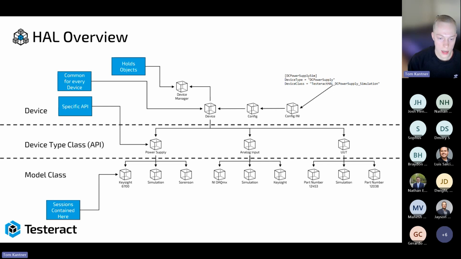The way the Testeract HAL is set up, we call it an API that's model independent. You simply specify your device name, and at runtime it will dynamically dispatch. The next layer below in the HAL is the model class, and these are specific implementations for specific models. We can see the example here: a Keysight 6700, a simulation, or a Sorensen power supply.